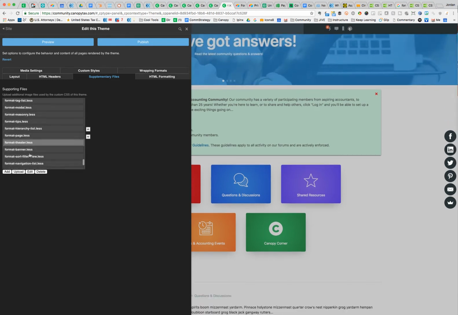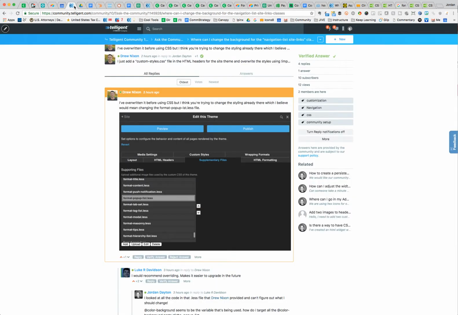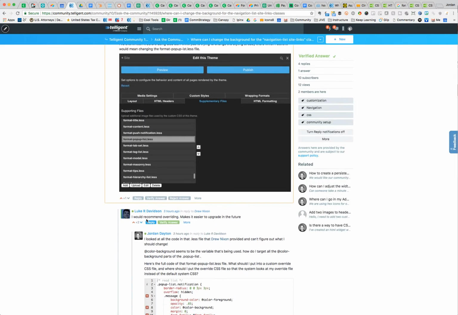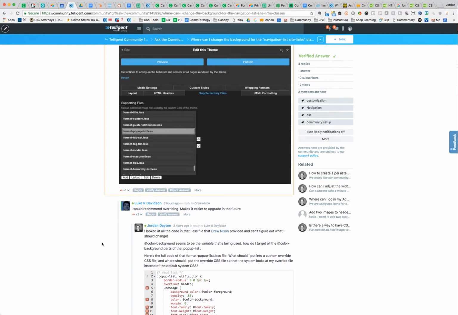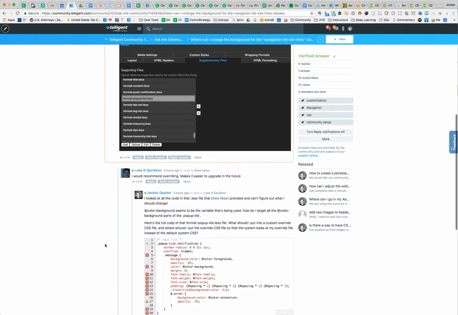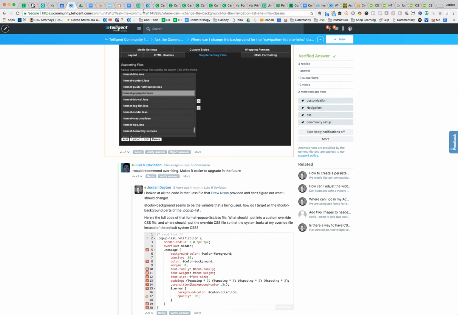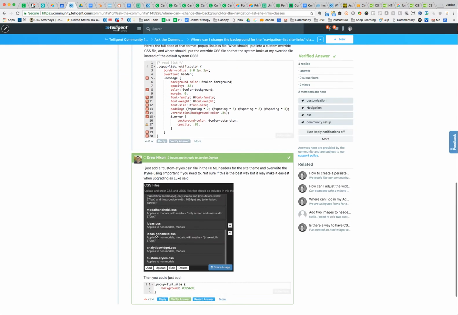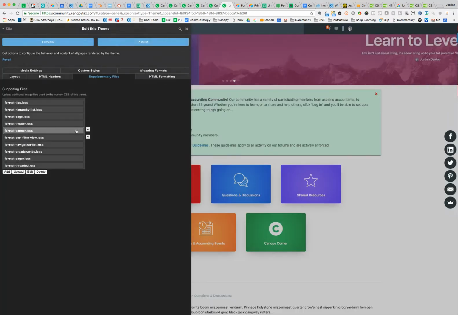Okay, so technically you could go in there and tweak that CSS, but then Luke came in with a really great point. He said he would recommend overriding instead of getting into the specific less files and making your changes there, because then it's really easy to change your override CSS at the top level. So I was like, well, where do I put my override file? So Drew chimed in again and told me where to go to create an override file.